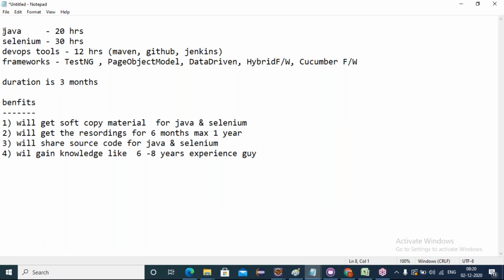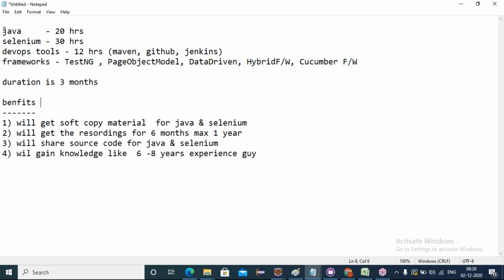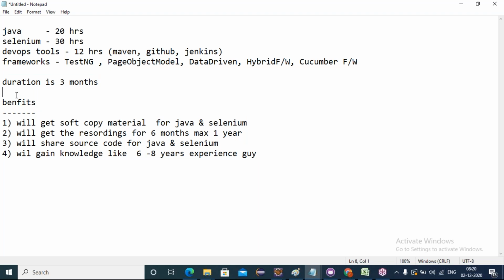Is everyone clear till here? What I was covering, what are the benefits you get in this? Is everyone clear? Yes, sir. Is Python also going to be covered in these sessions? No, sir. This is Selenium with Java. This is the session, Selenium with Java, Java plus Selenium.